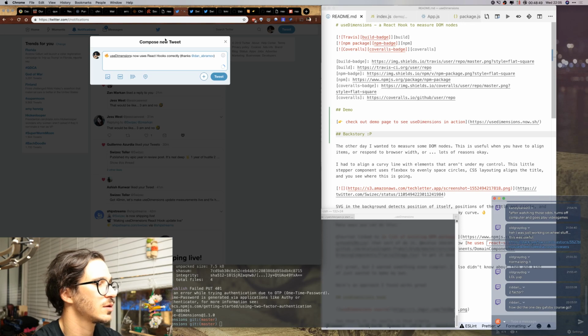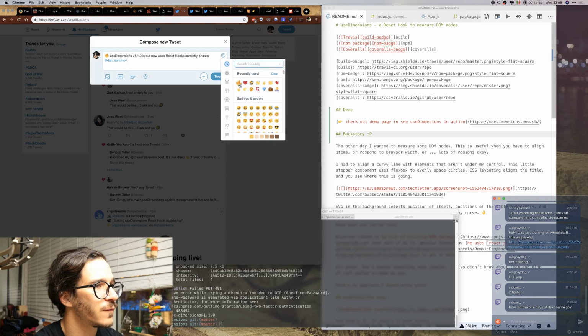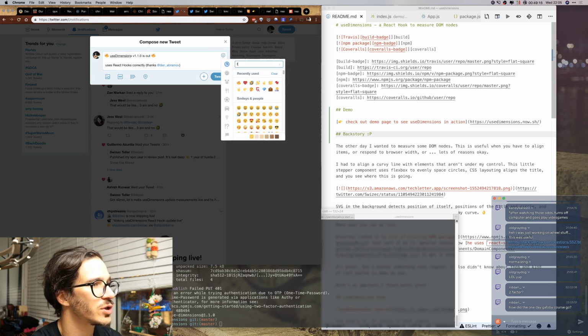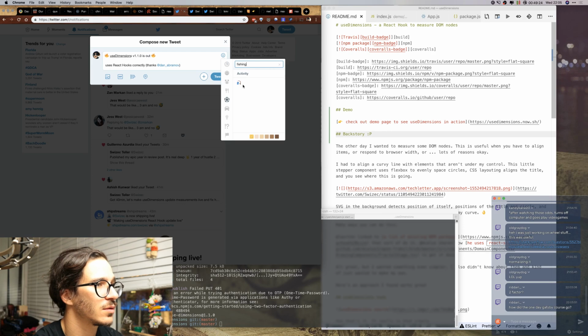useDimensions v110 is out. Let's add another fire emoji. Fooyah. Okay. Uses React hooks correctly. Thanks, Dan. So we said the fish thingy is a React hook. Now fishing. There we go.